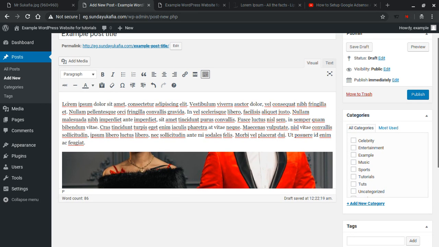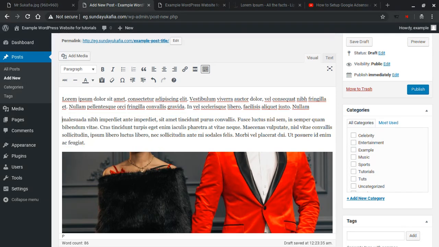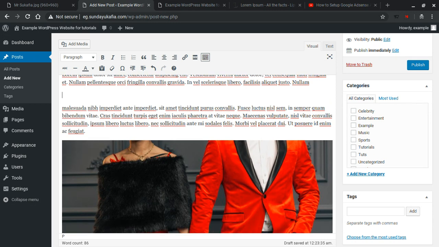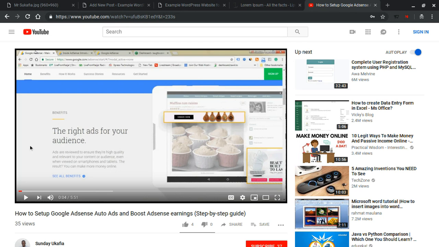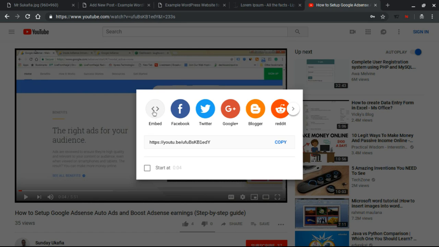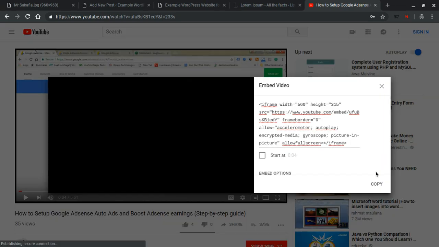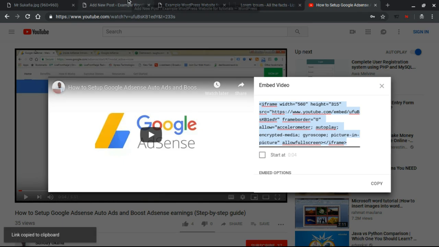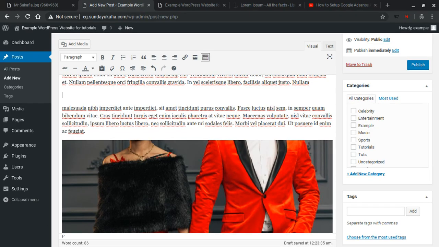Another thing you may want to do is to embed a YouTube video in your post. To do that, simply keep your cursor where you want the YouTube video to go. I'm going to create space for it in here. Let me put it in between here. So with that, I'm going to head over to YouTube, and then I'm going to click on share, and then you click on embed here, and then click copy to copy the embed code for the video, and then head over to your blog.